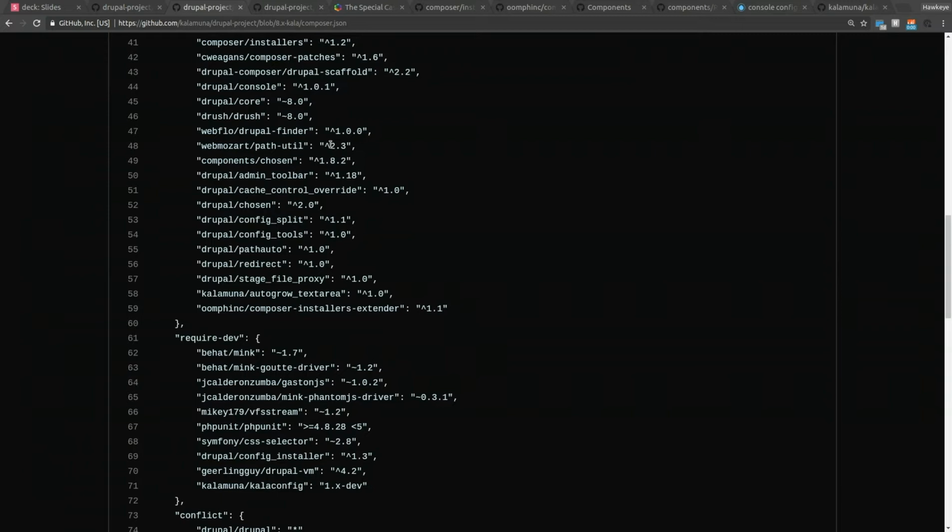So semantic versioning goes major, minor, patch. And in Drupal, major is always 8. So we only get minor and patch. And so it's kind of just a little translation that we have to do when working with Drupal modules.